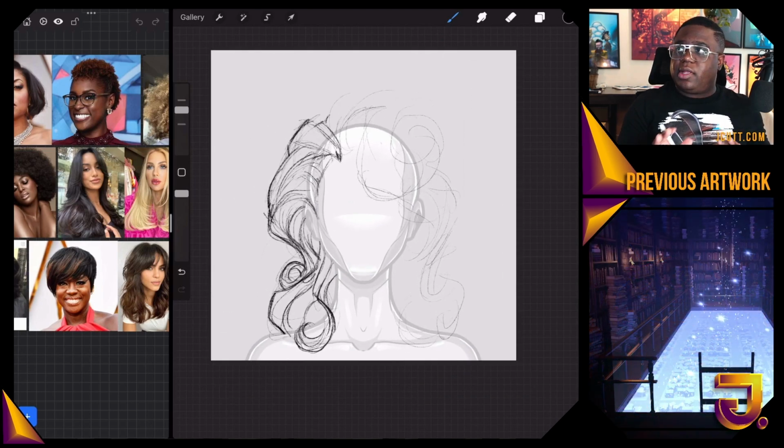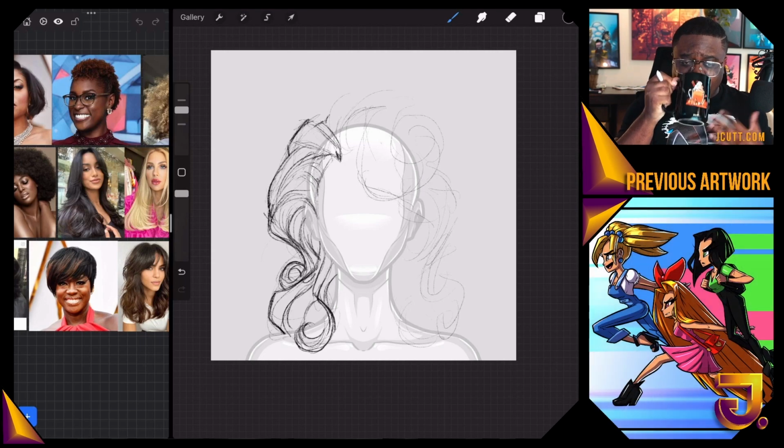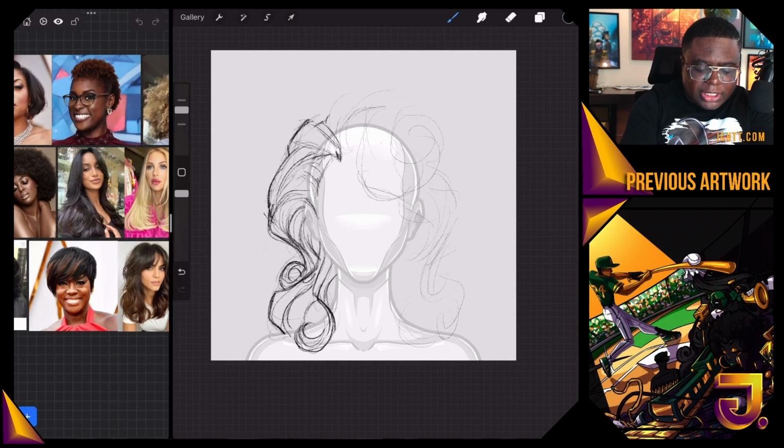So you can see that left side is pretty much done. Just need a little bit of coffee here. A little bit of energy. I'm a little drained. I'm not even gonna lie to you.